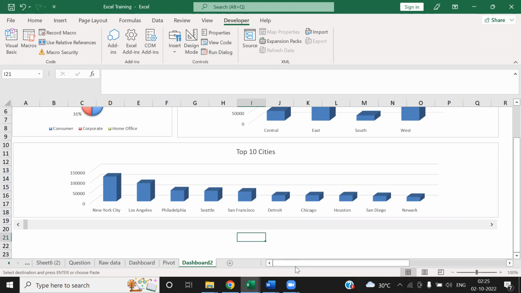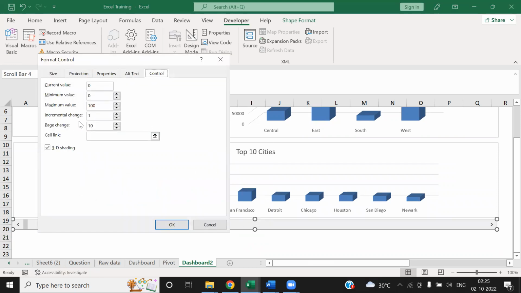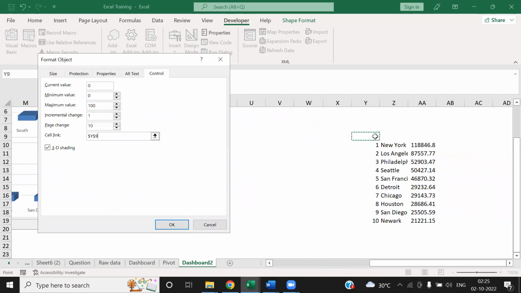Okay. Now we need to link this scroll bar to our bar chart, so that when you scroll, you also get to see the performance of other cities and not just top 10 cities. Now let's see how to do that. Okay. And one thing, as I said, very common for all the form control is cell link. Now, similarly for this, there are a lot of values, maximum, minimum, and you can figure out on your own. Simple things. Cell link is, I will link it to my, let's say Y9.